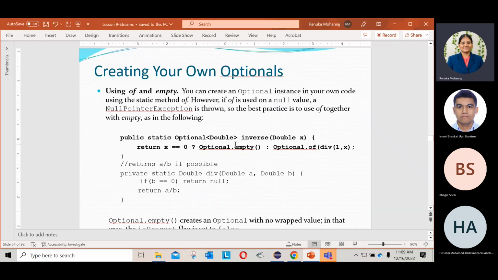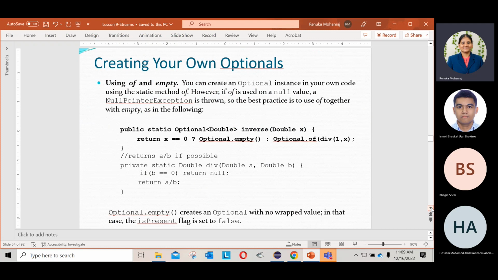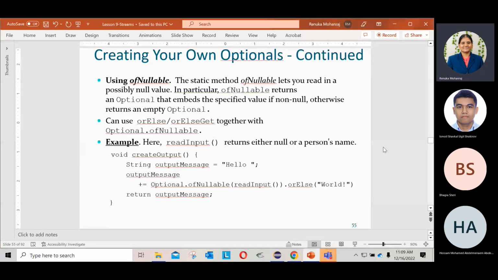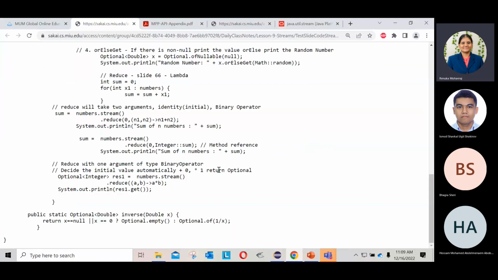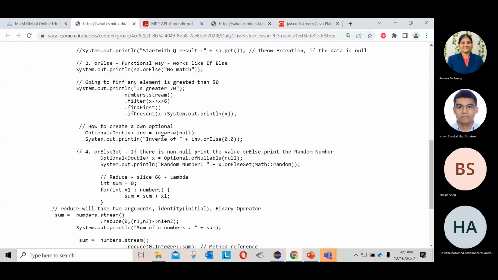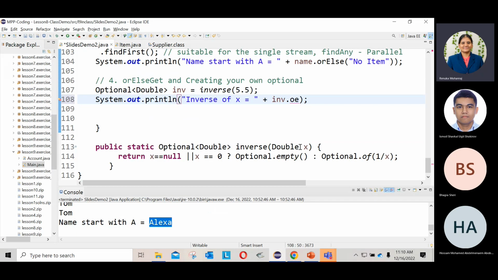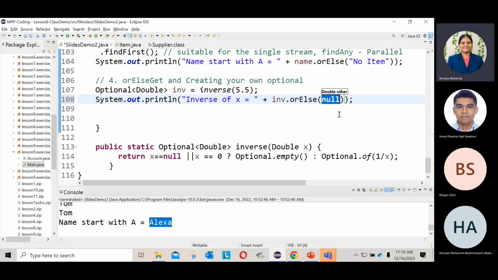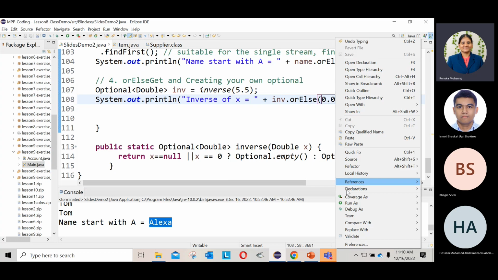Let's see the slide, how we did. When we call a method, is there anything as given here? Okay. So did we use orElse or get where we call the inverse method? Inverse of null. So we use orElse. If there is nothing, it will return an empty. So if it is empty, I'm going to print some 0.0.